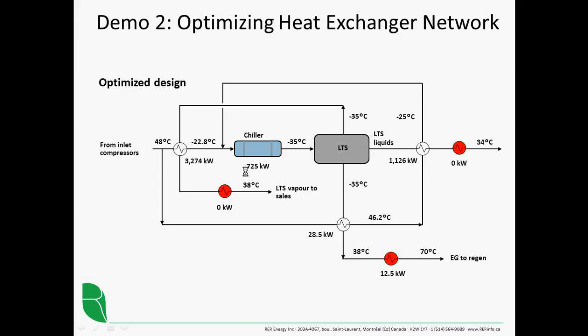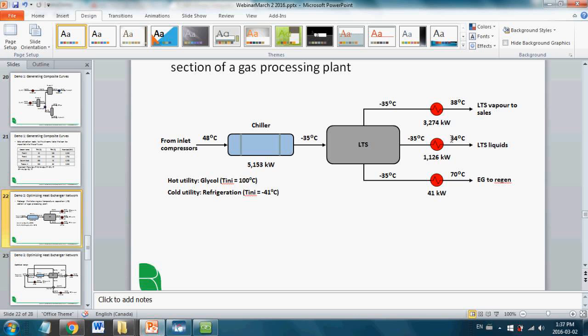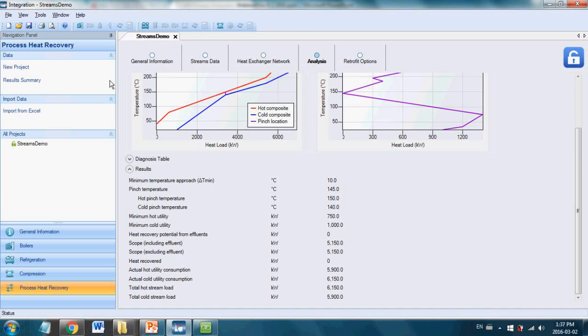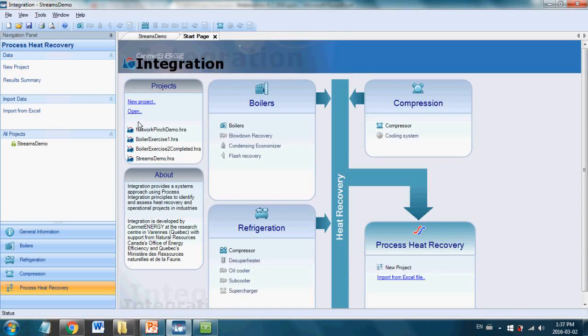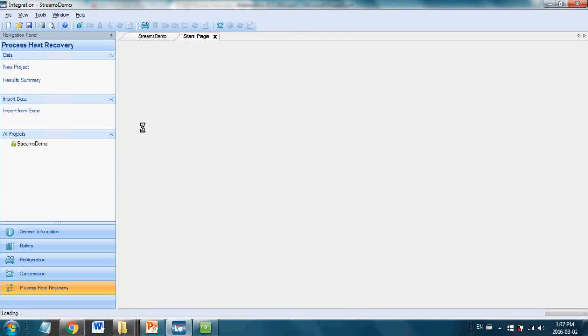Well, our first step would be to extract the streams, but we've just looked at that, so I'm not going to do that. And then put in a cooler here and 3 heaters here into the streams. So I've already done that just to expedite this process a bit. So I'm going to load what I've already prepared for that, and that's this here.